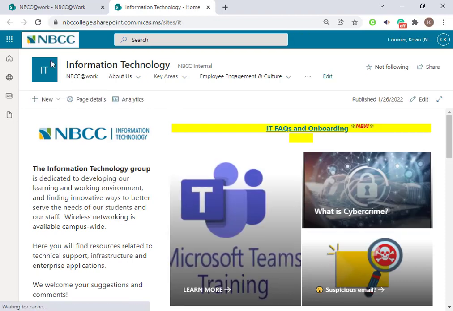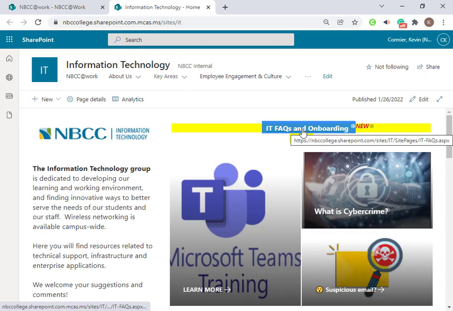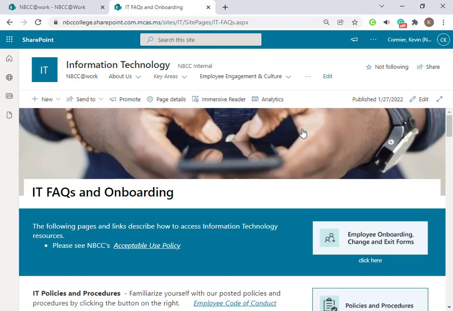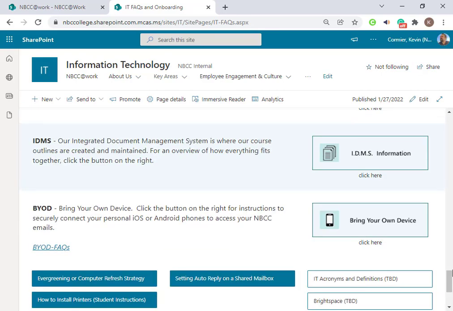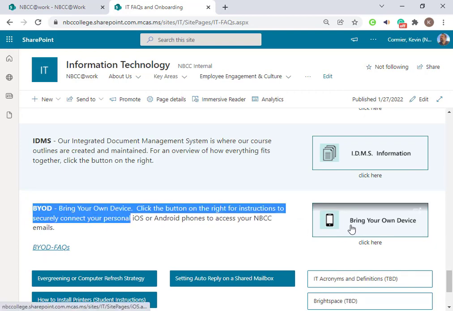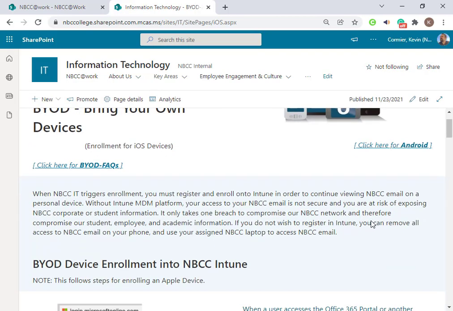Once the Information Technology page opens up, we'll go under IT, FAQs, and Onboarding. This is where you're going to find the step-by-step instructions with screenshots to enroll your personal iOS device or phone with Microsoft Intune. We'll scroll down to the very bottom of the page, and one of the last items here is BYOD, bring your own device. If I click on the little button right here, it'll provide me with those step-by-step instructions.